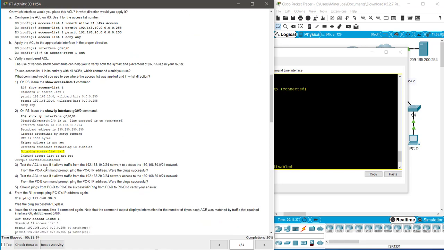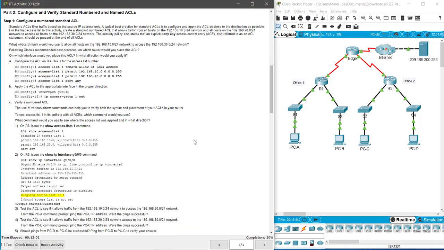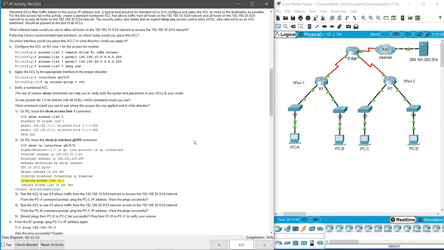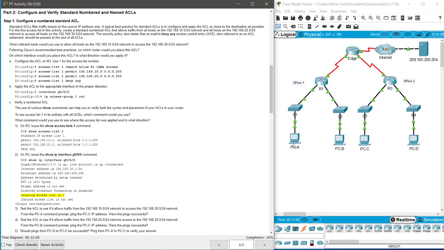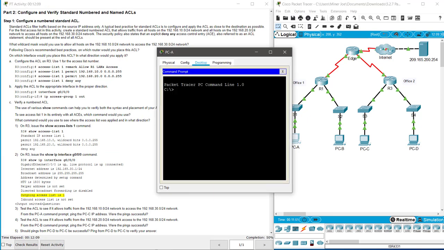Now we should give it a test, right? So let's give it a test. Let's go ahead and close that out. PCA is going to connect to PCC, which I believe is 30.10, if I remember correctly. So let's give that a shot. PCA, config, ping 192.168.30.10. This should work if I have my addresses correct. I think I do.